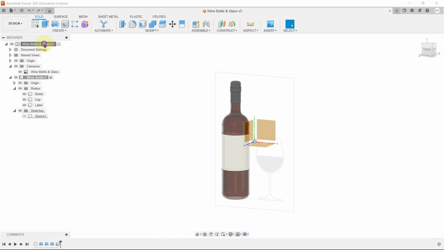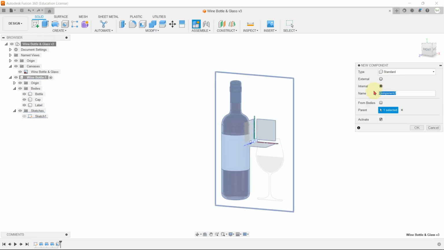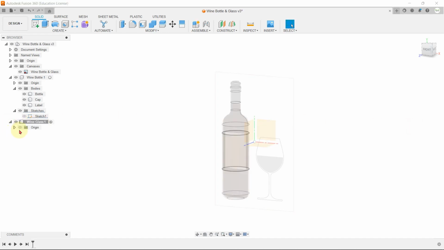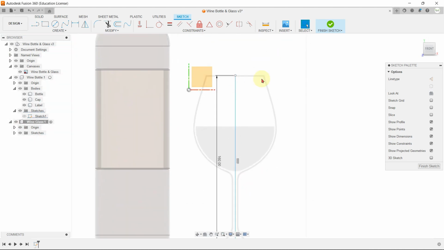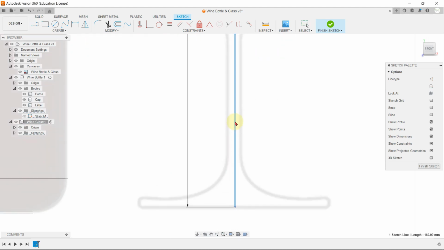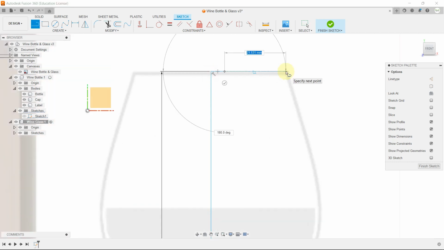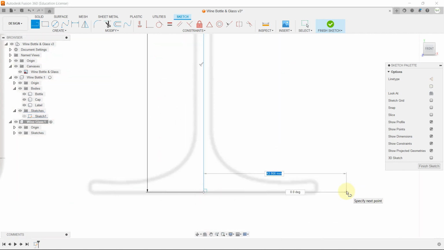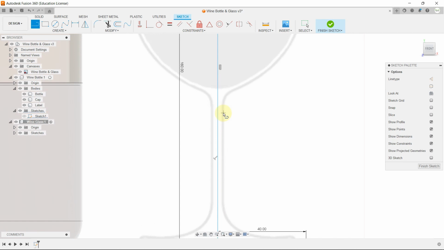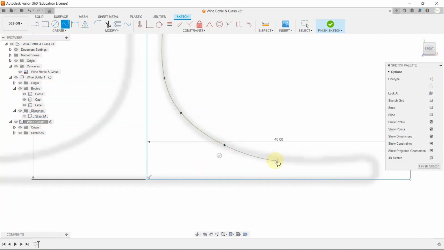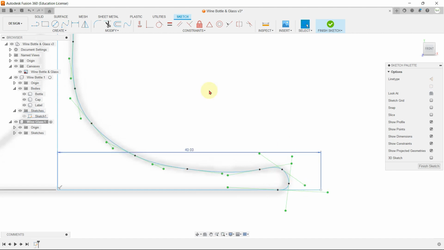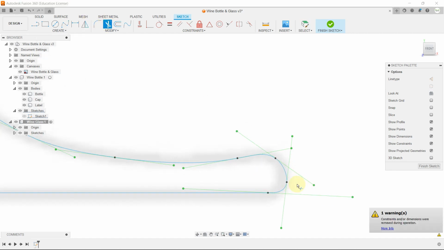Now let's create the wine glass using the same method. Start by creating a new component and name it wine glass. Create a sketch on the front plane and draw the half side shape of the glass using the sketch commands. Draw a center line from the middle of the glass image. Draw all the straight lines on the image and then use the fit point spline command to create the curves. Trim any unnecessary lines and make the curve tangent to the bottom line.